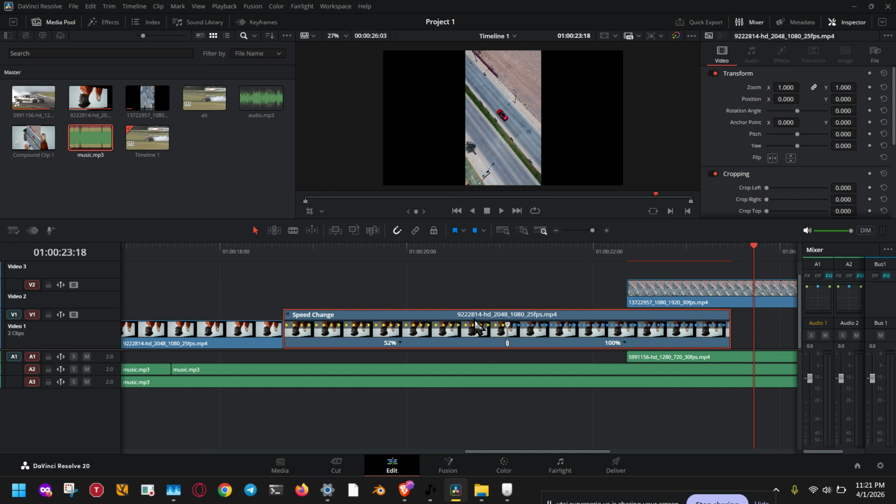So to recap, if you want a fast and simple way to slow down an entire clip, use Change Clip Speed. If you want a more visual and flexible workflow, use retime controls. And if you only want to slow down part of a clip, add a speed point and adjust that section only. These three methods give you a lot of control over slow motion editing in DaVinci Resolve 20.